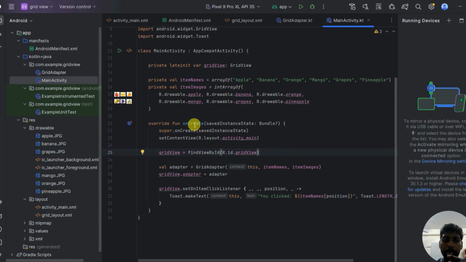Okay, now I am overriding the function of onCreate. In onCreate function, what I did is I have set the layout of main activity. So content view is the main activity here, and I have created a variable here as GridView. This GridView I am putting it with the findViewById as R.id.gridview. So this GridView from this activity main.xml is being put into GridView here.